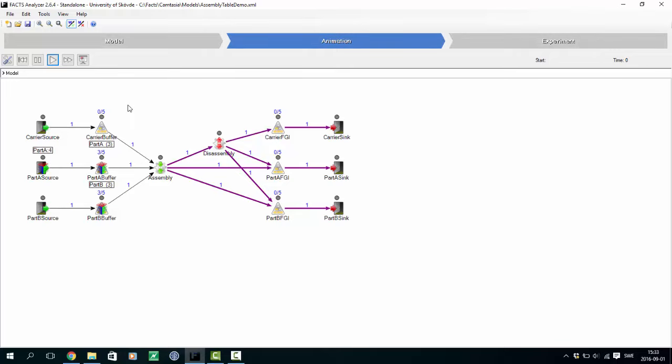So in the animation, now we will have different assemblies going out of the assembly object. We will see part A exiting this way and part B exiting this way. And it's FIFO, first in, first out. So we will have part A, and the next one will be B, and so on. So the assembly tables will be assembled as soon as enough parts are available for that assembly table, and it will do that in a FIFO order.